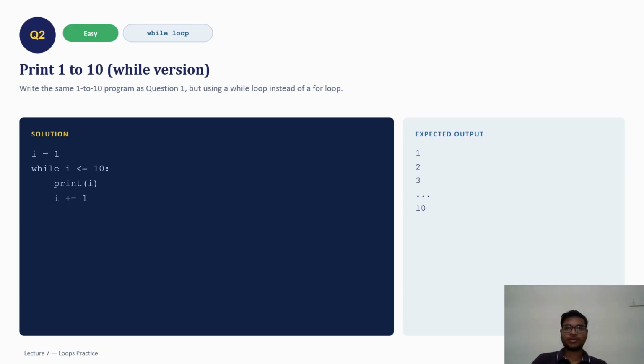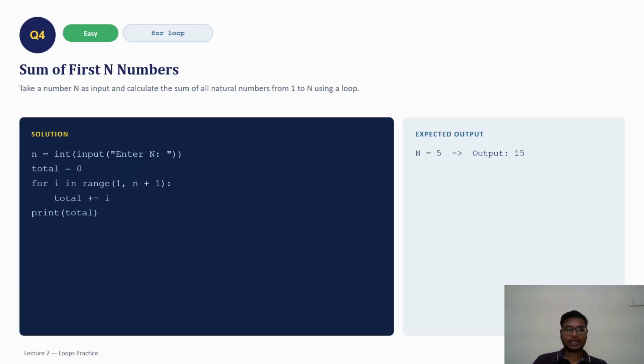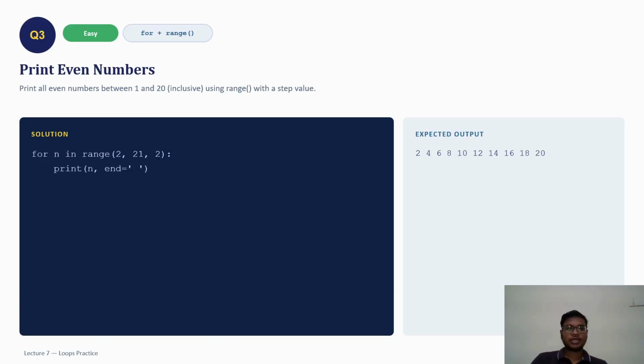So let's move to our third question. The third question is print even numbers, and we will try to solve this question with the help of a for loop and also a while loop, for your clear understanding of how the loop works. The question is: print all even numbers between 1 and 20 inclusive, because we have to include 20 here, using a range with a step value. Okay, so let's do this.